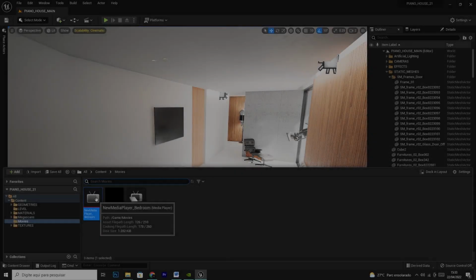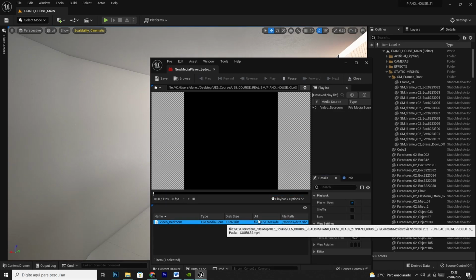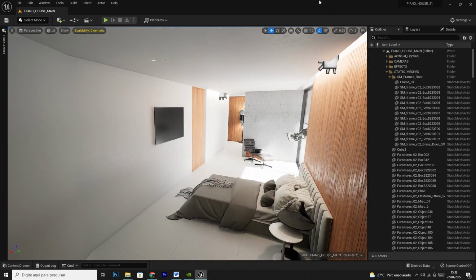So let's keep going. Another important thing is that it is always good to verify if it's checked here, play on open. It has to be checked, marked. Nice. So let's keep going.